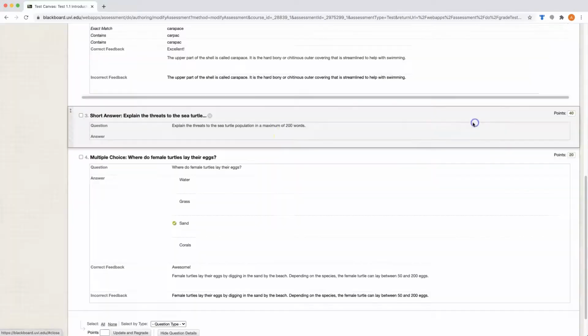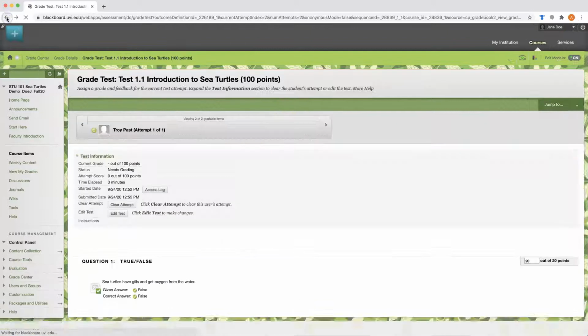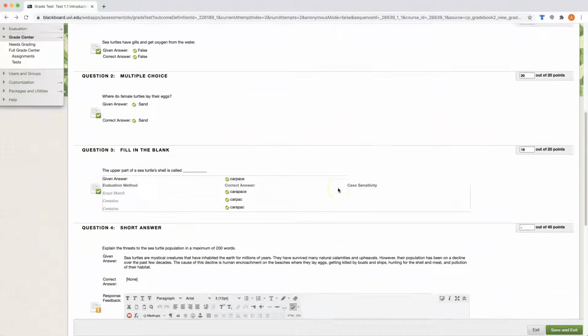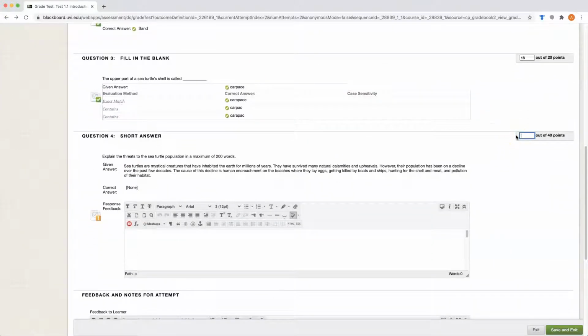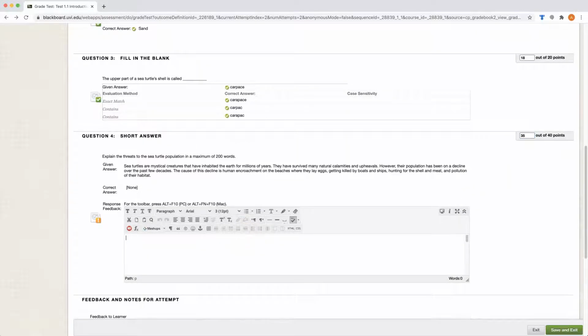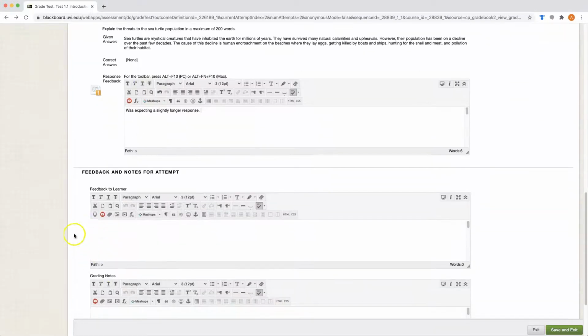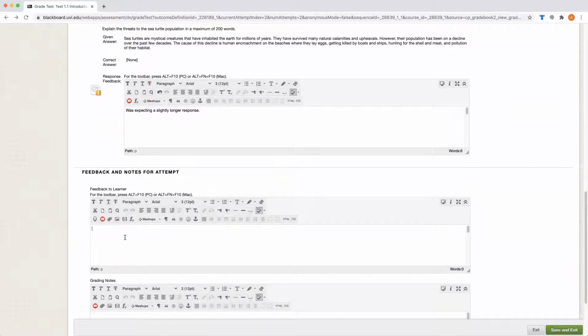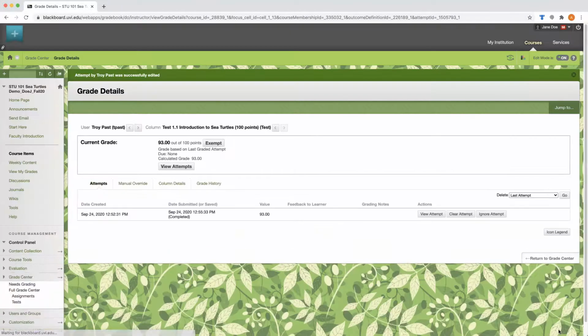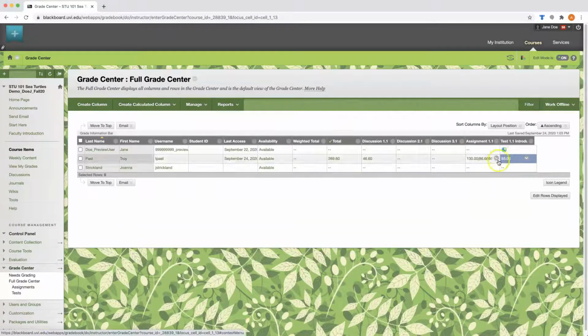And once we have reviewed them, we could go back to the student responses. I can enter the points for the student, and I can also provide the feedback. In addition to the specific feedback, I can also provide overall feedback for the test. And once I'm done with that, I can click on Save and Exit. And as I return to the Grade Center, I should see the updated point value for the test over here.